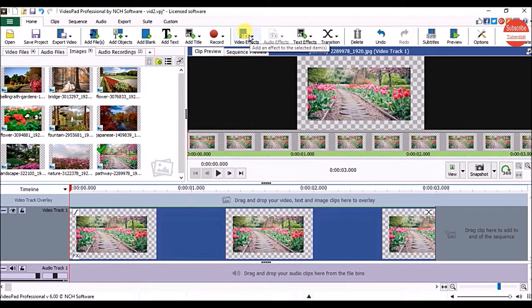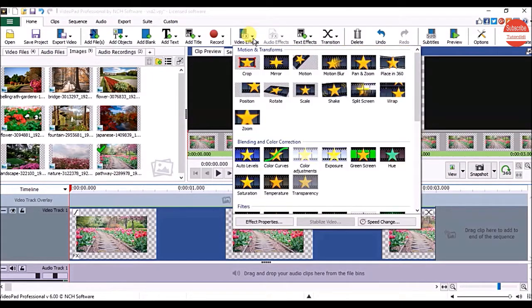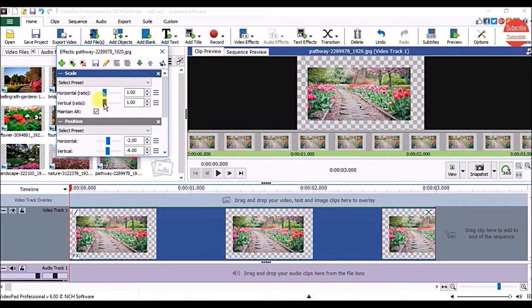Now if you want to change the size or you want to scale your picture, click on the video effects and click on the scale option and drag the horizontal and the vertical slider.